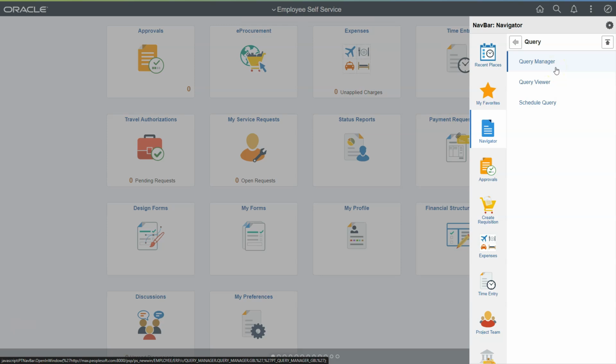That means it can do almost everything for your query. So you can create a query, you can modify an existing query, you can rename the query, you can copy the query to someone. So all these kinds of activities can be done via Query Manager.